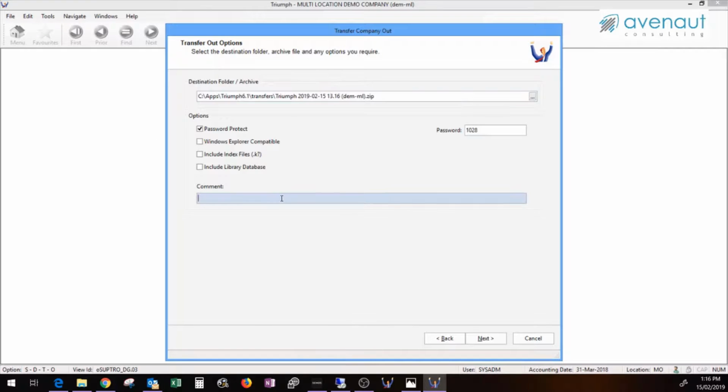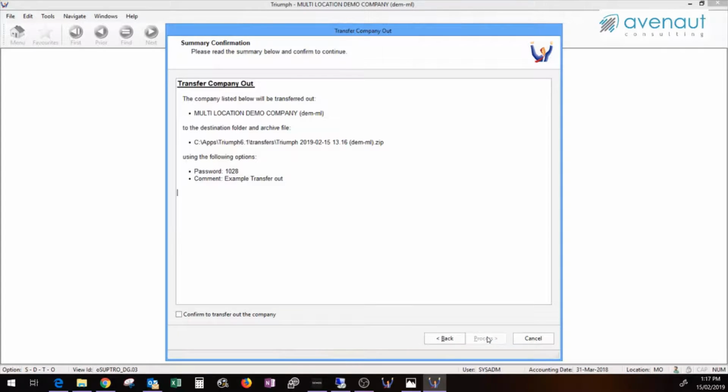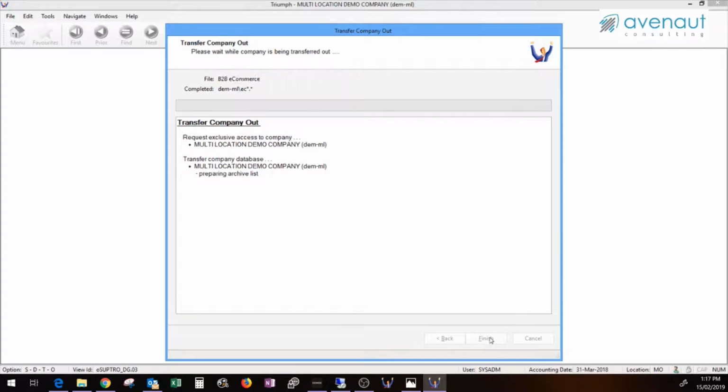Down here we can put in a comment, and I'm just going to put a comment in of example transfer out. You can put something more meaningful on there. You may be doing a backup before you put a new build on, something like that. Okay, click on next and it's going to bring us to a confirmation screen. So if you just want to quickly run down that, it's really confirming that this is a company, this is where it's going to back it up to, and these are the comments and the password we're putting on. So I just need to click there and we're going to process.